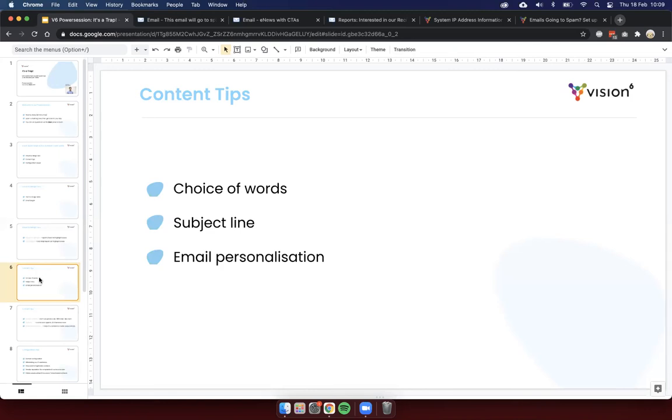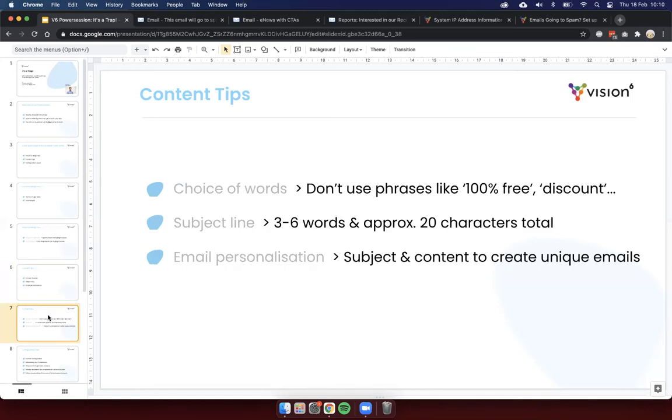Subject line is another one as well. So at the end of the day, the subject line is what drives someone to open an email. That's that split-second decision where they have a look at who the email was from and what the subject line is to decide whether or not they're going to press the bin icon or swipe or click on it to actually read the email itself. So from a content point of view, some good ideas for the subject there would be to use around 3 to 6 words, which is generally what research has shown is a good length of subject line, and around about 20 characters in total for your subject lines as well.